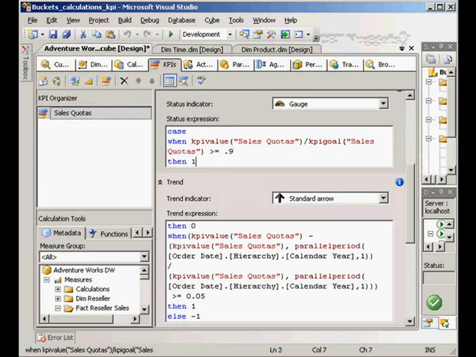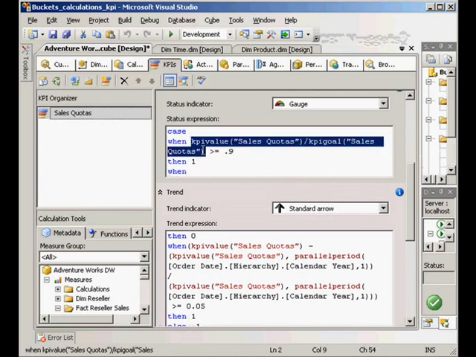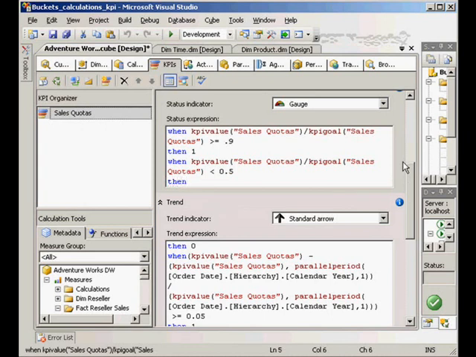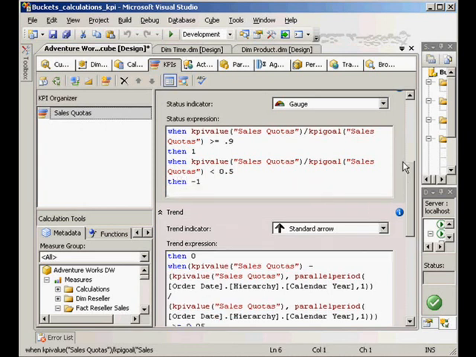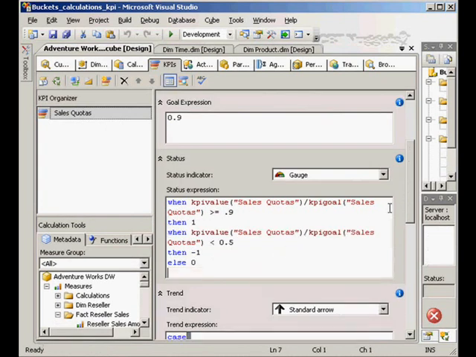So then 1. Then we can say when, and we can just copy and paste right there. When that value is less than 0.5, then that's a bad thing, right? So we can say then -1. And anything in between is neutral, so we can say else 0. Oh yeah, and don't forget the end clause right there. And now let's go ahead and build this.